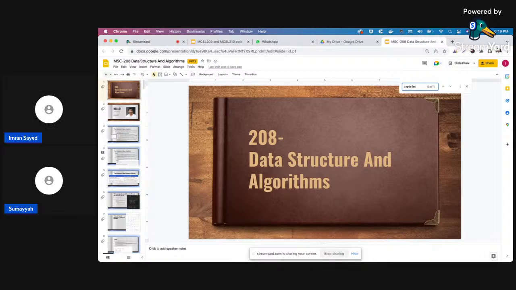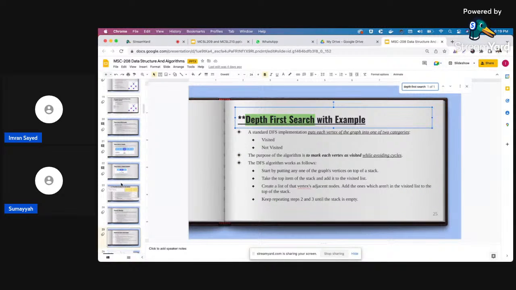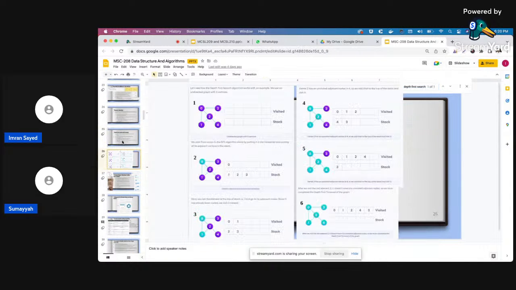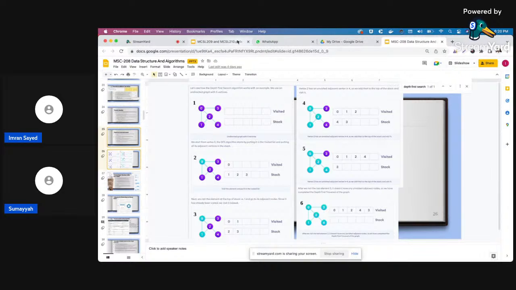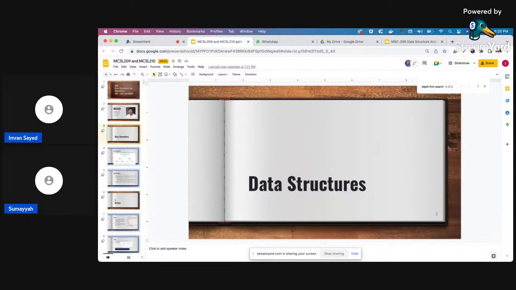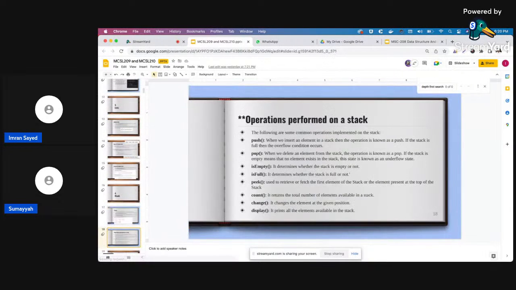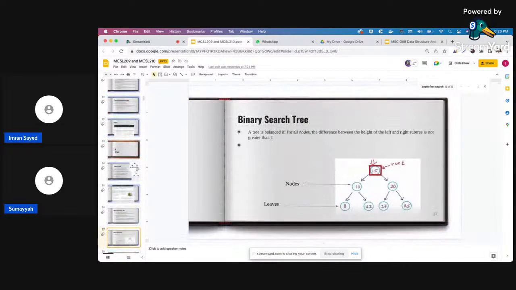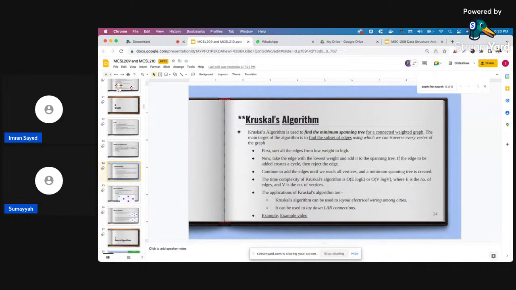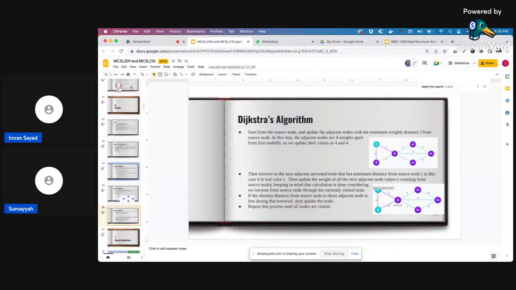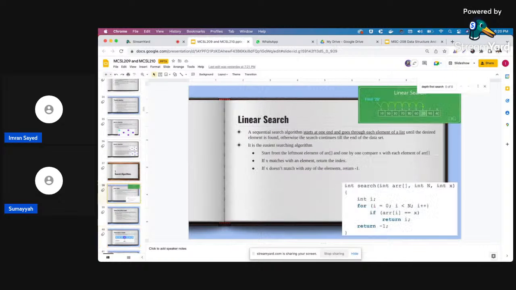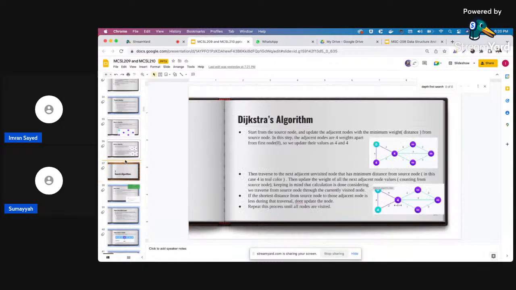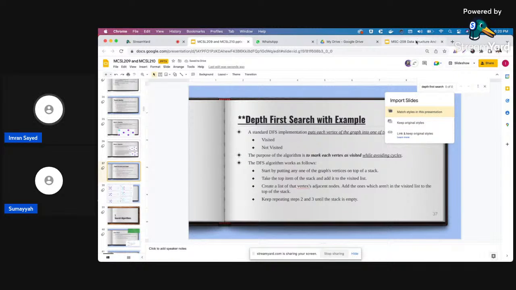Depth first search. Add that here. We'll include that in our daily plan.